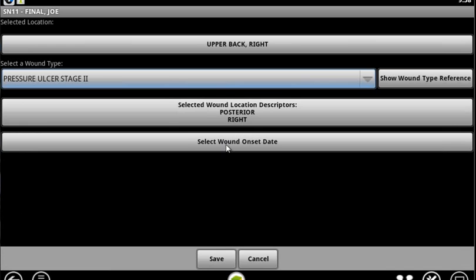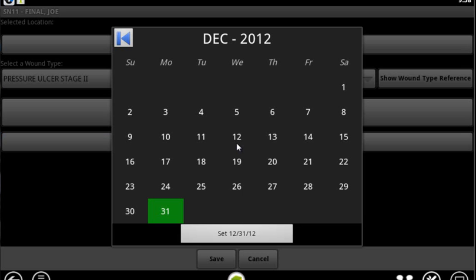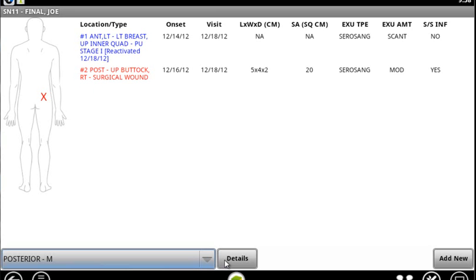Wound onset date is required. So if you tap save, it's going to require you to enter in the onset date of the wound. So select wound onset date, and we're going to say it was here on the 18th. And we're going to tap save, and now we have wound number 3, and here's the wound we just added. And again, the wound numbers are just based on when wounds were entered.